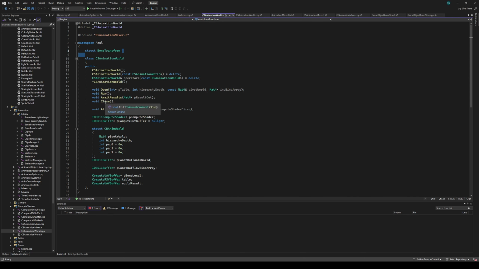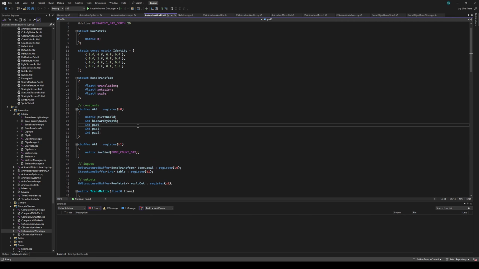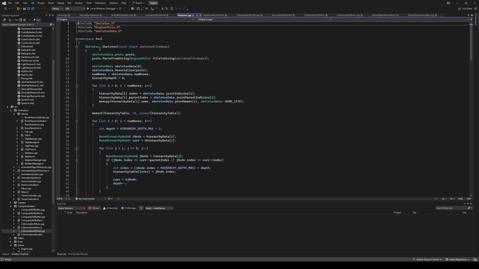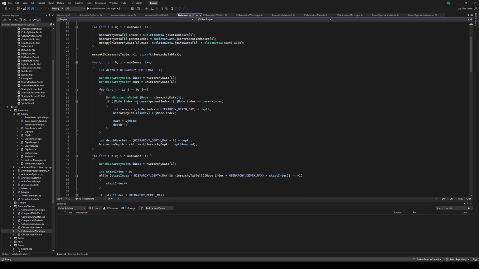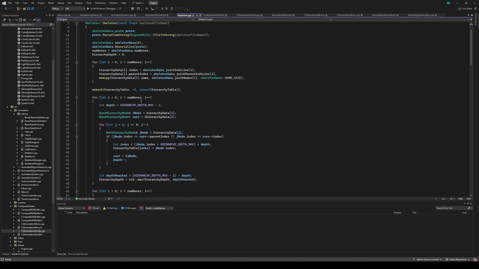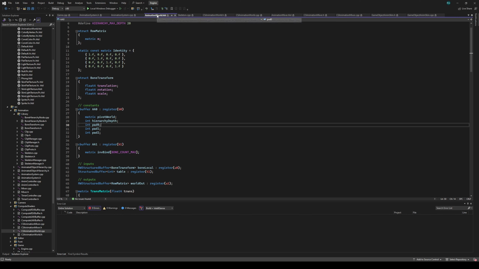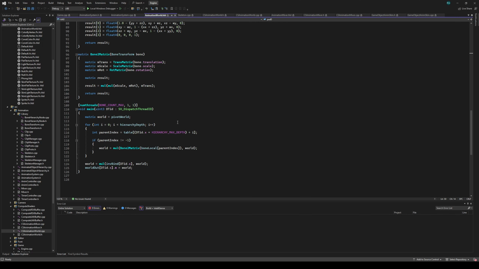It has a similar wrapper with the same interface, except now it takes in a table for the hierarchy, as well as the depth, and then the matrices for the pivot and the inverse binds. So it's pretty similar, except the underlying shader here for the world looks like this. One of the key things here is this hierarchy table, and that gets calculated in the skeleton constructor because it's constant for each skeleton. So I just have an algorithm to create a giant table, and I'll show that in the output when it's running. But that creates the table for the world, which is going to run, and it looks like this.